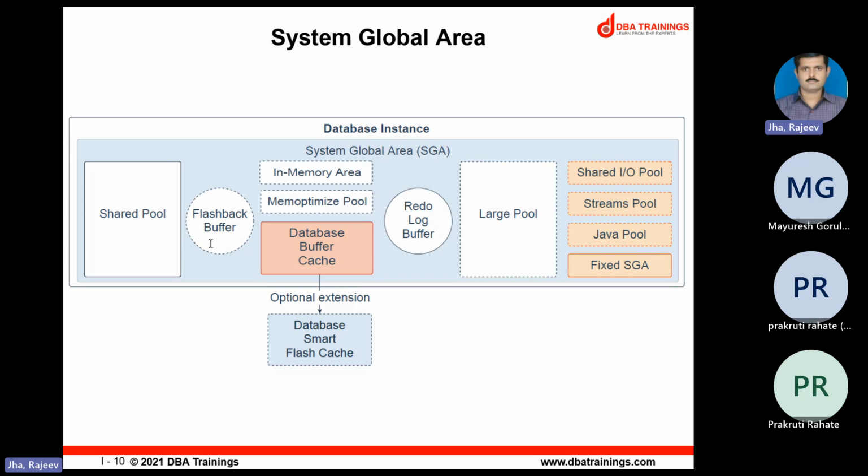Prakriti, are you aware of the flashback concept? Yes, sir. So before Oracle 10G, what was happening? Suppose you have dropped some table. The drop command is a DDL command, so it is auto-committed. You cannot recover it. Suppose your developer has made a mistake, you can't recover.